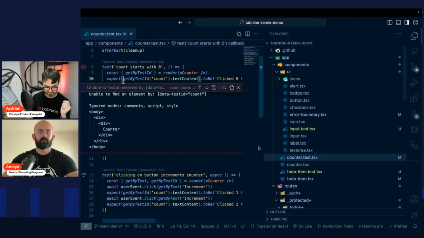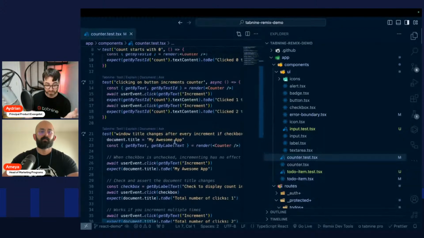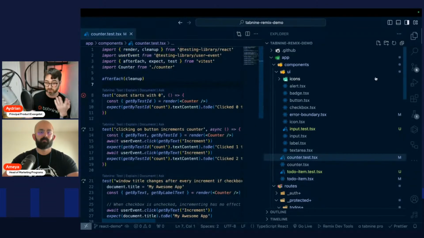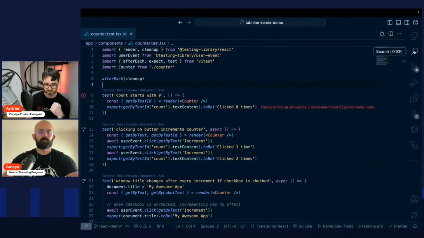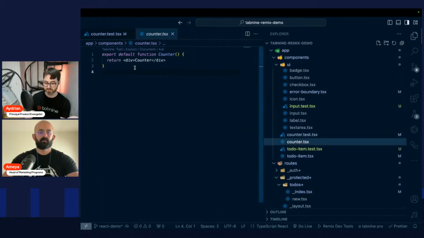I feel like this should all be inside of a describe. I might have forgot to do all that too. Okay, go away. It didn't work. So basically, the component that we have, just so there's no red lines, just returns a div that says counter, right? But that's not the right thing.